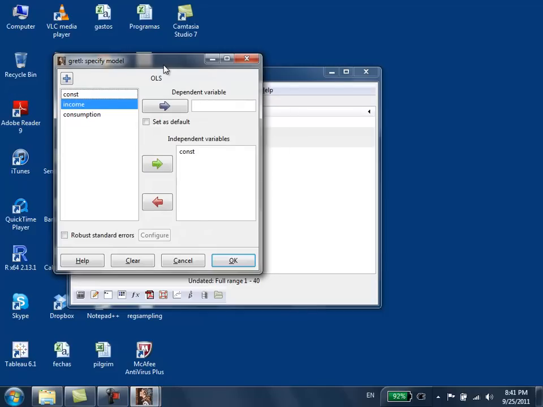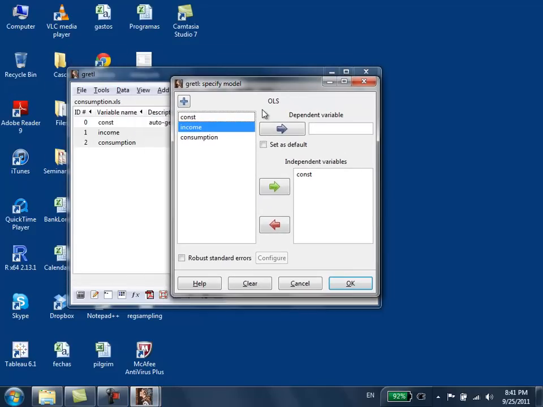Now we get this dialog. The program asks, what's the dependent variable? What's the independent variable or variables? In this case, we only have one independent variable, and we have one dependent variable. The dependent variable is consumption, so let's select that one. And income is going to be our independent variable.